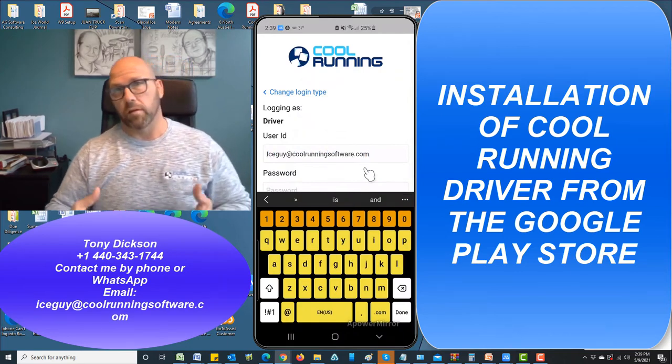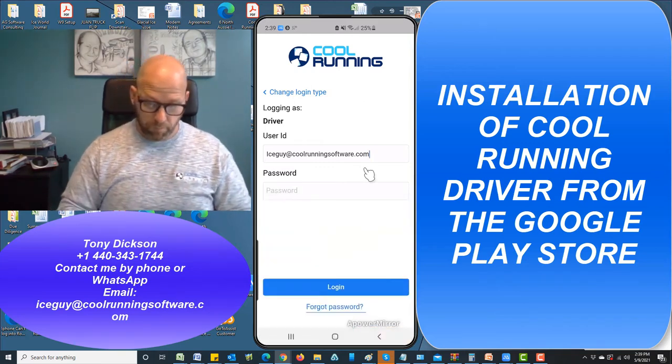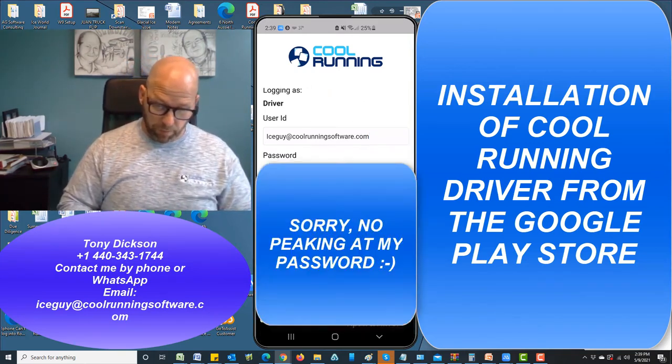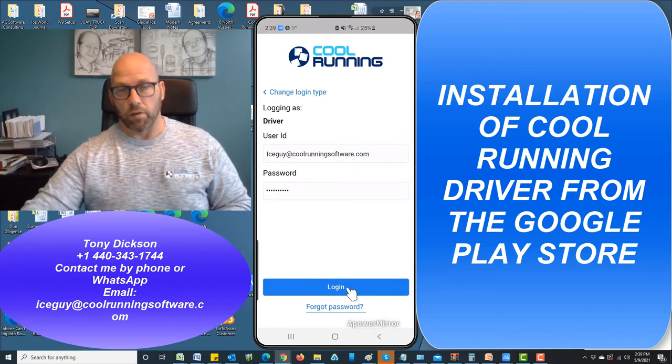And this login is basically the login email that you have set up for the server. Now I'm going to put in my password. And sorry, I'm blocking out people from seeing my password. So once that's done there, go ahead and click on Login.